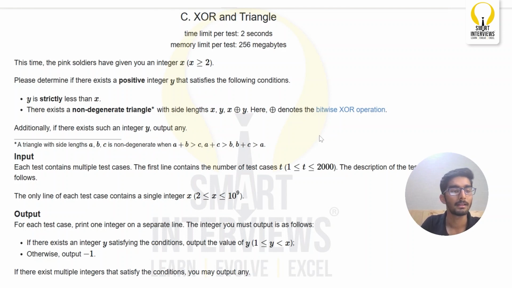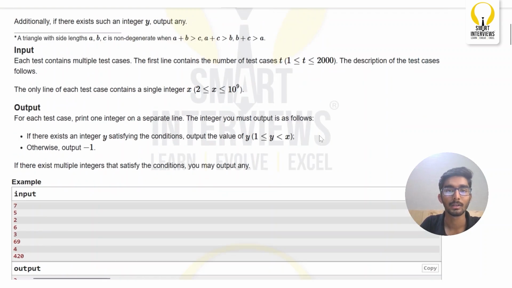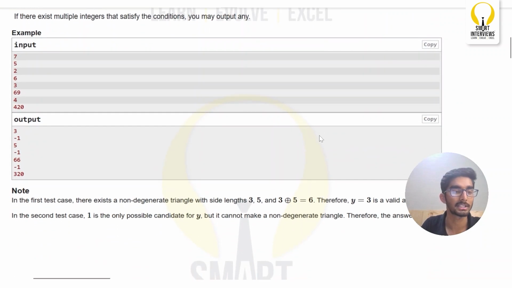Now, each test case contains an integer x. The range of x is 2 to 10 power 9. For each test case, print one integer on a separate line. If there exists an integer y satisfying the conditions, output the y. Otherwise, output -1. Clear with the problem statement? Let's check the sample test cases.